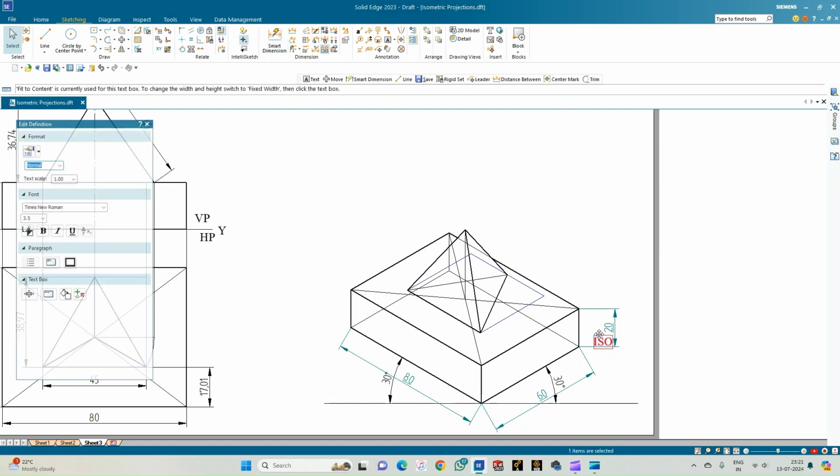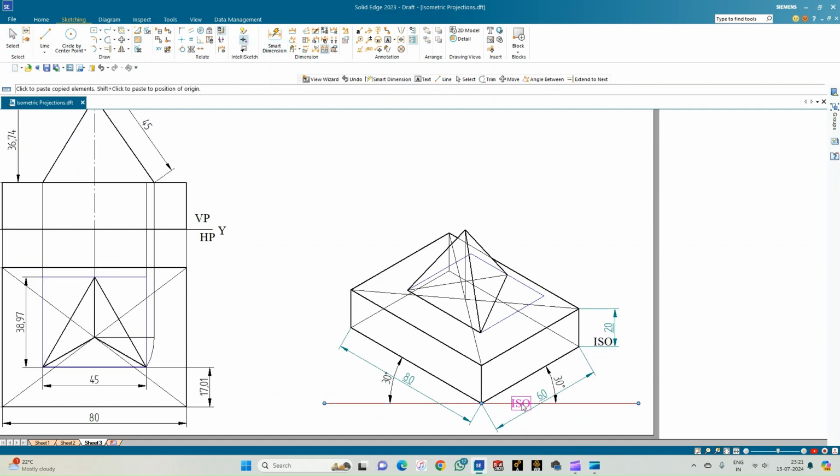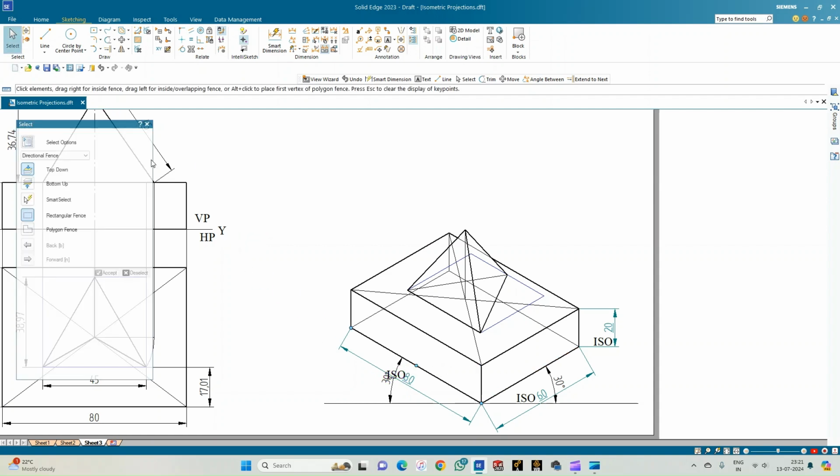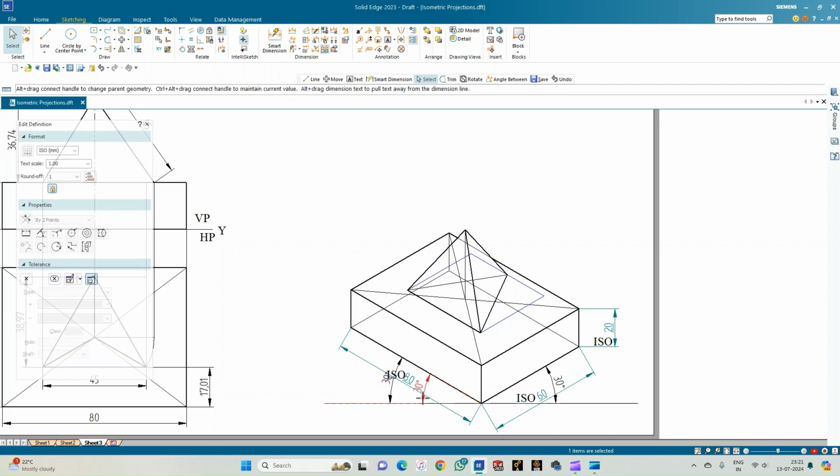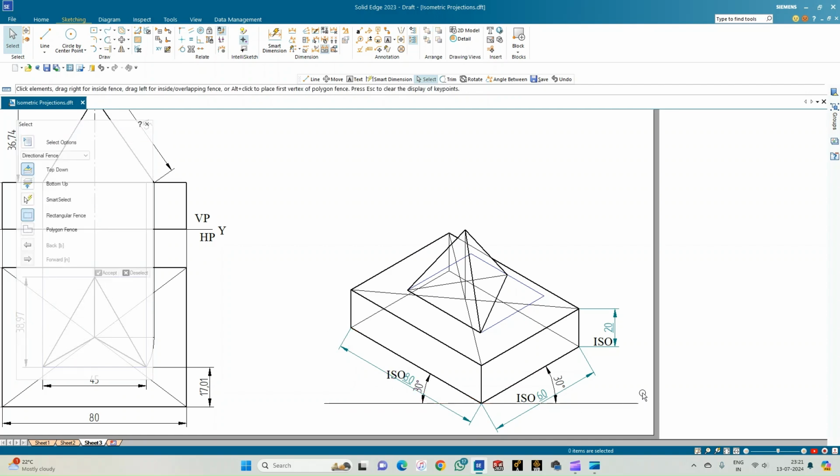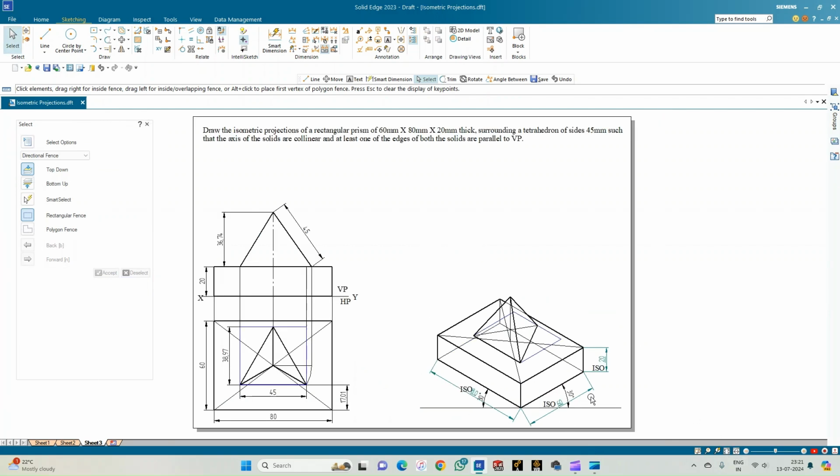So select this, copy and paste it wherever you're showing the dimensions. So this is ISO 80. So this is how you can complete the isometric projection of this combination of the solids, where we have got a tetrahedron and a rectangular prism. And the two important conditions are the axis of the tetrahedron and the axis of the rectangular prism are collinear, and also one of the edges of both the solids. So this edge and this edge are parallel to the vertical plane. And this is the orthographic projection and this is the isometric projection.